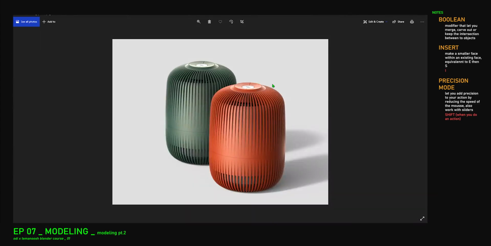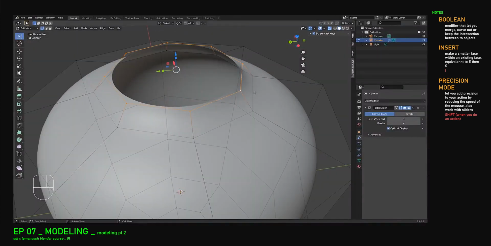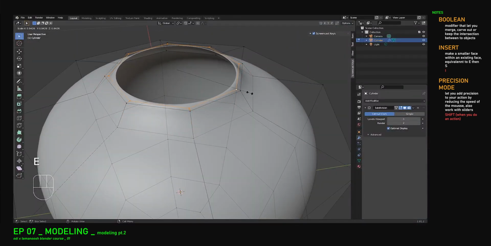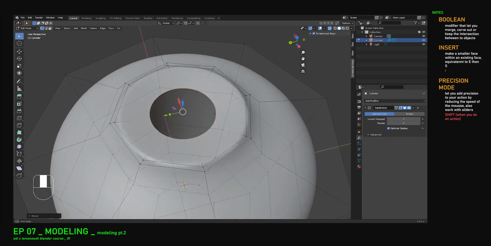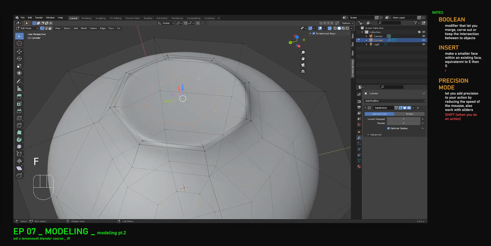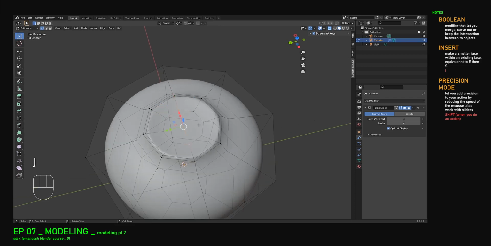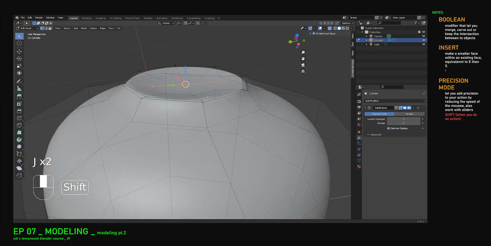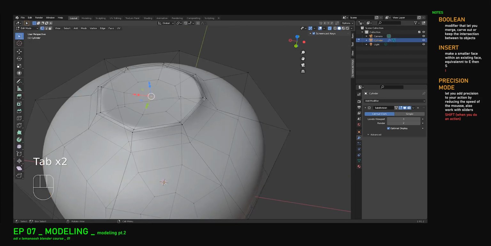Here we can see that there is just a slight flat and then the buttons. So let's just extrude and scale again, and this one we push inside. Then we press F to make a face, and we correct the topology by joining those points together. Okay.